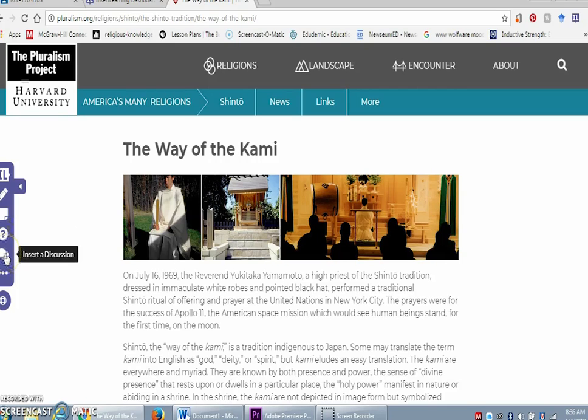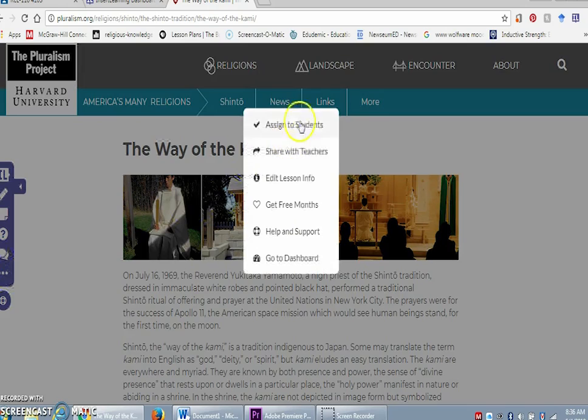And you can also have discussions. You see here, you can insert a discussion, and students can actually talk to each other within the web page, which is a really neat feature. And last but not least, our More Options tab. In this tab, you're able to assign directly to students, and you can share this lesson plan with other teachers.